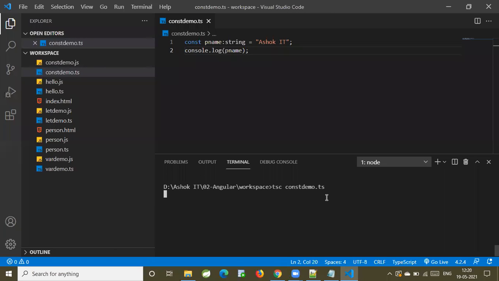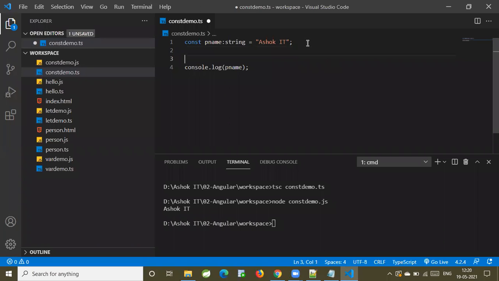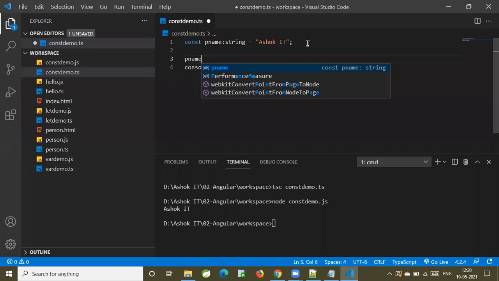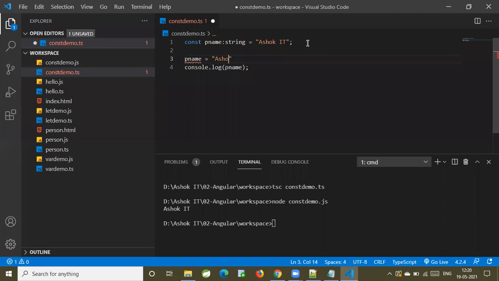tsc space constant demo dot ts, node space constant demo dot js. Are you able to print that value? Yes, we are printing. Now let me change the value to Ashok IT school.